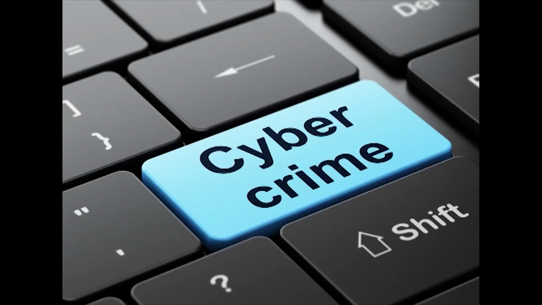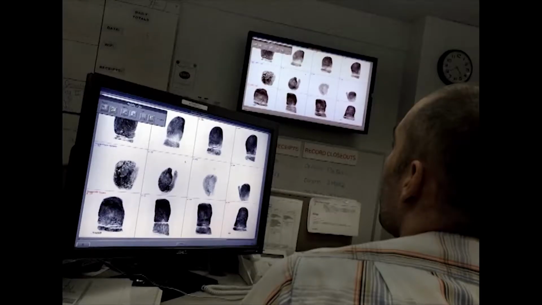Training on subjects related to cybercrime investigation and digital forensics. Training on CCTNS, that is Crime and Criminal Tracking Network and Systems. Training on transfer of technology in fingerprint science. Advanced fingerprinting science. Training on networking and e-security.